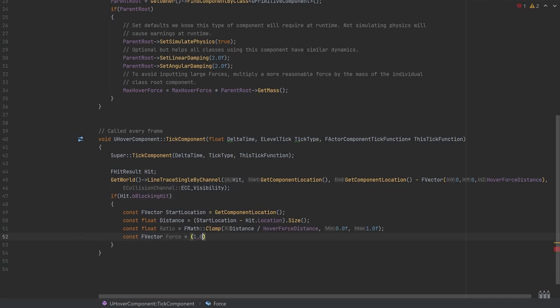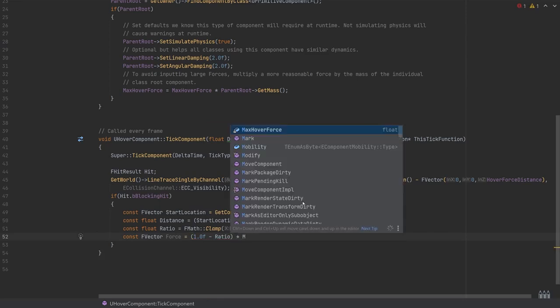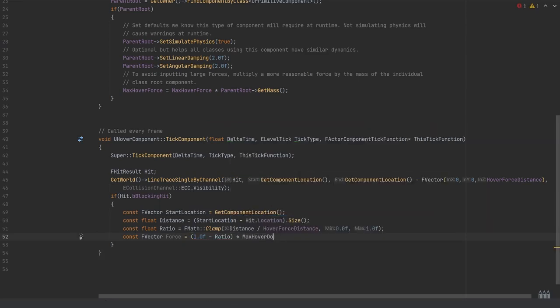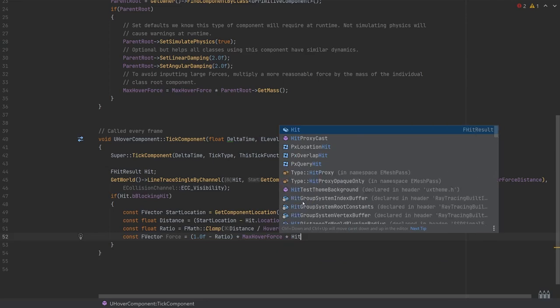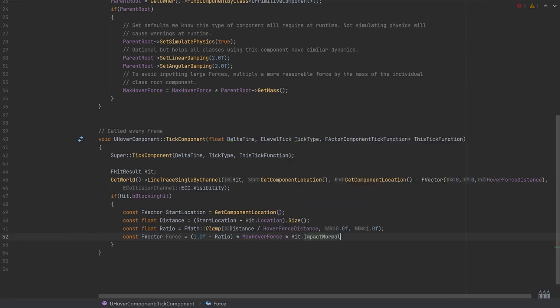And then the final thing to finish our calculation, let's create an FVector named Force, which will be 1 minus the ratio multiplied by the maximum hover force, then multiplied again by the Hit.ImpactNormal.